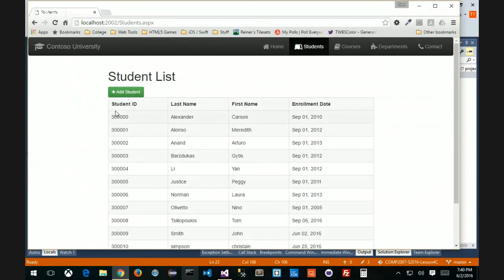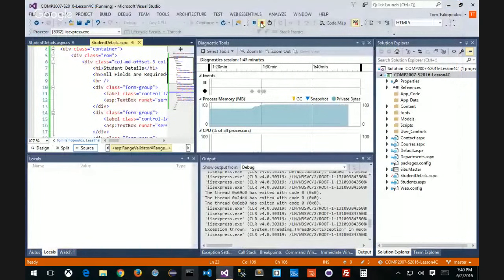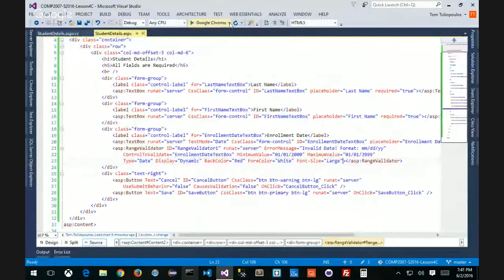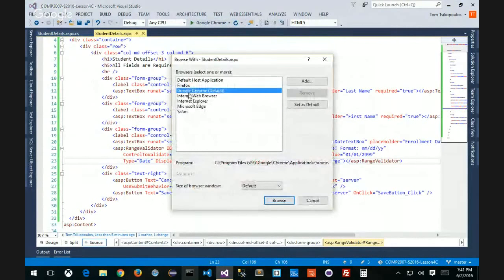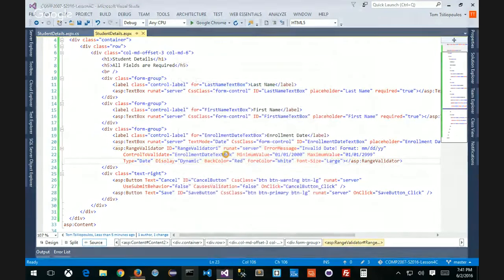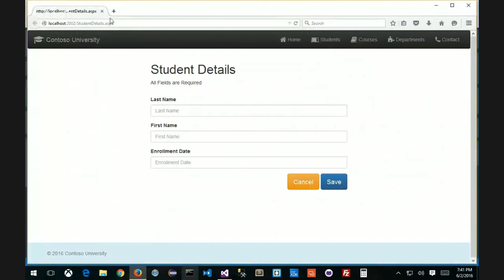All right, now let's try it in Firefox. We have to attempt it in Firefox. So Chrome is working. We're going to stop this, and we're going to browse with Firefox. So here's browse with Firefox. Press browse. And again, I'm using the Firefox that's built in on the Windows side.